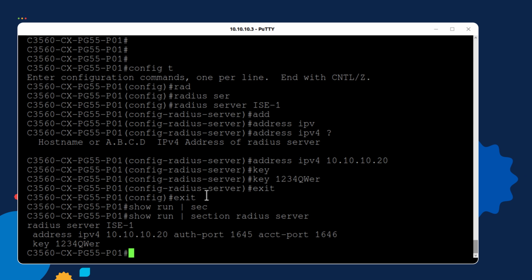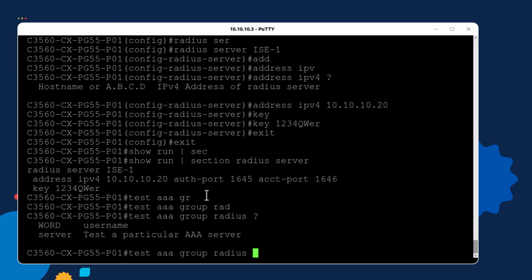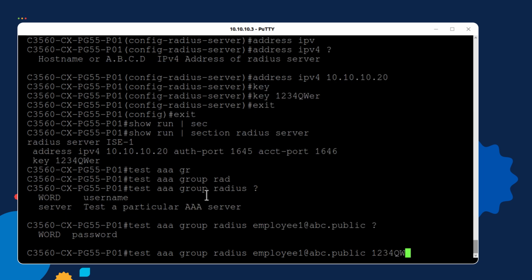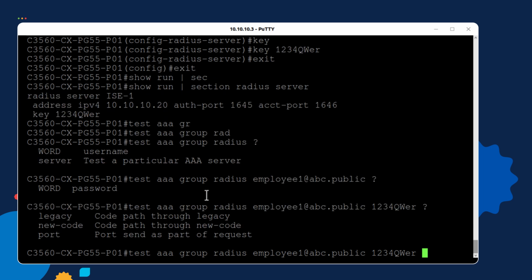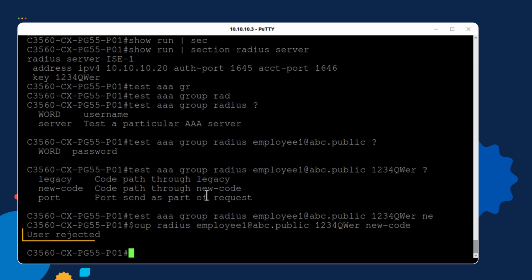So now that we've configured this, how do we test this to make sure that the password that we just configured is correct and also the IP address is correct? To do that, we will use the test aaa group command and specify that we're going to be using the radius group for this. From there, we're going to be using the name of the user we want to use. In this case, we're going to be using an Active Directory user that's already configured on ISE. And from there, we're going to specify the password and then use the new-code command at the end and see what the results will be. And as you can see, it was rejected.